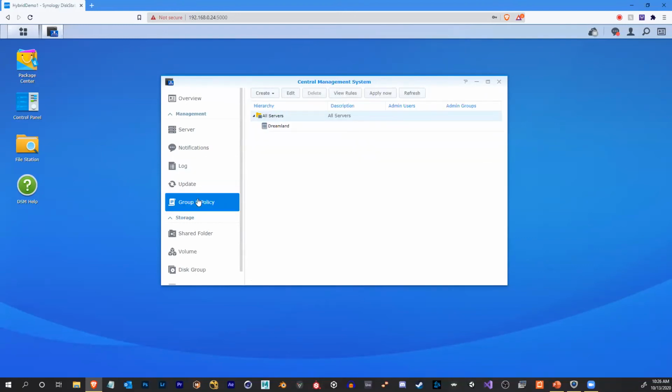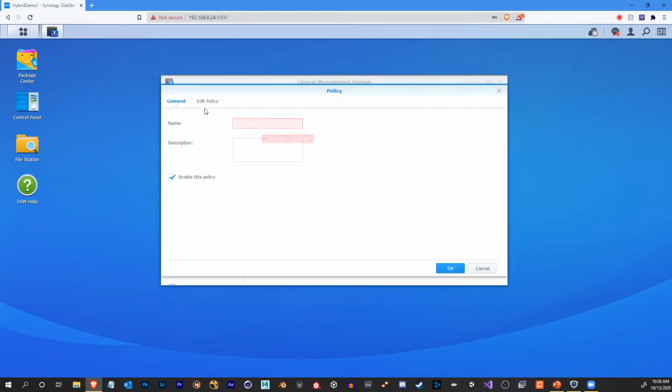And what's pretty great is the groups and policies. So again, if we have a really large deployment with hundreds of different Synology devices, maybe we don't want them all under the same server hierarchy. We can create different server groups. Maybe particular offices or states or branches will have their own servers. We can also create policies. So if I click Create Policy, we have a ton of different options here.